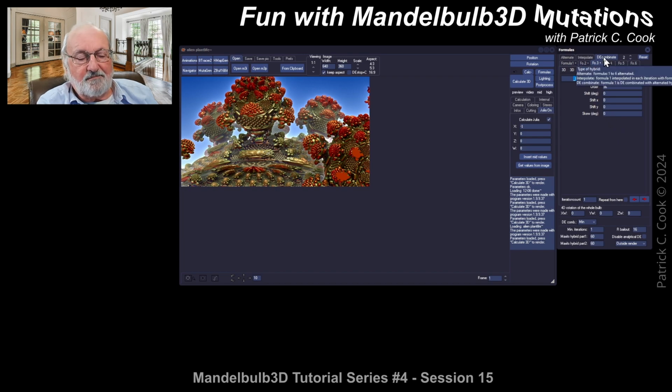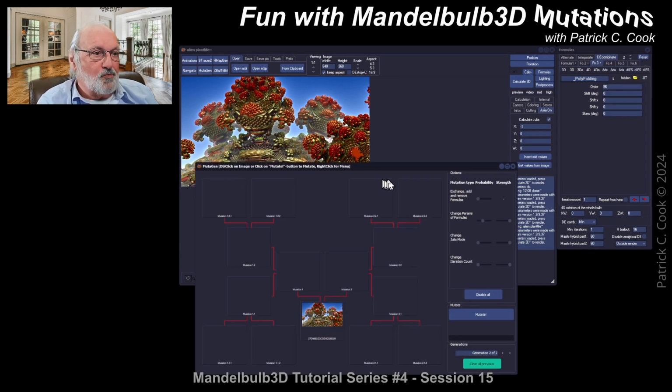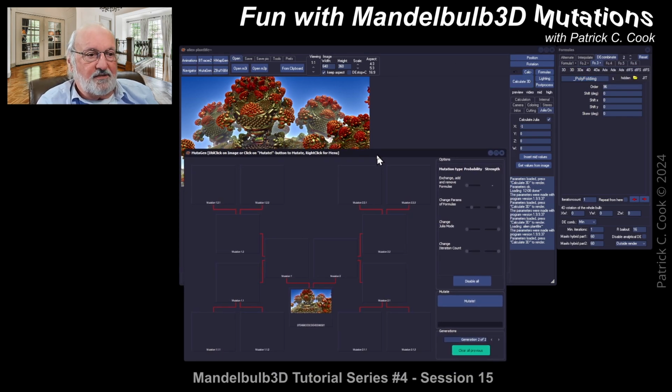It's in DE combinate. Now this is an excellent example to illustrate to you that the mutagen doesn't attempt to change the hybrid mode. It's interesting because it will keep you in the hybrid mode that this is in. Now it may exchange, add, and remove formulas, but mutagen does not modify the hybrid mode. All right, just a key point.